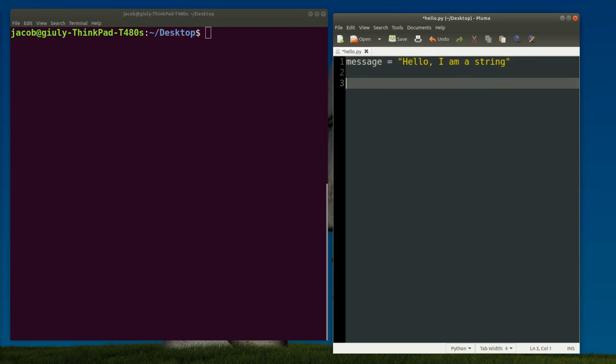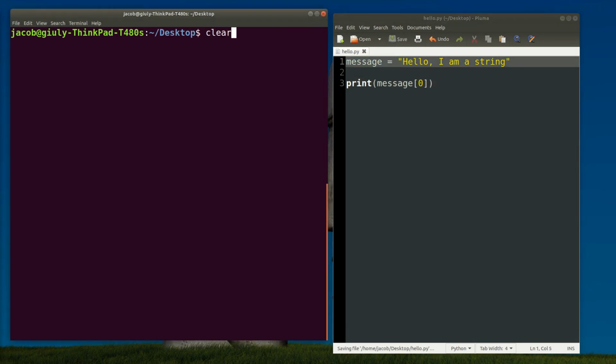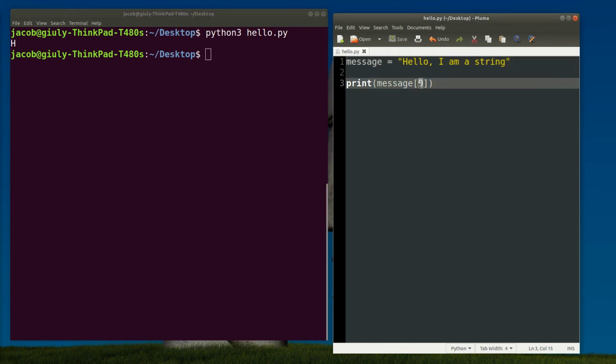So say I want that H, and I want to print out that H into my terminal. So I'm going to access through the square brackets the index 0 of the message variable. So you will see it printed the H there. And if I wanted the second one, then I would simply replace this index 0 with the next one, which is index 1 and corresponds to the E.